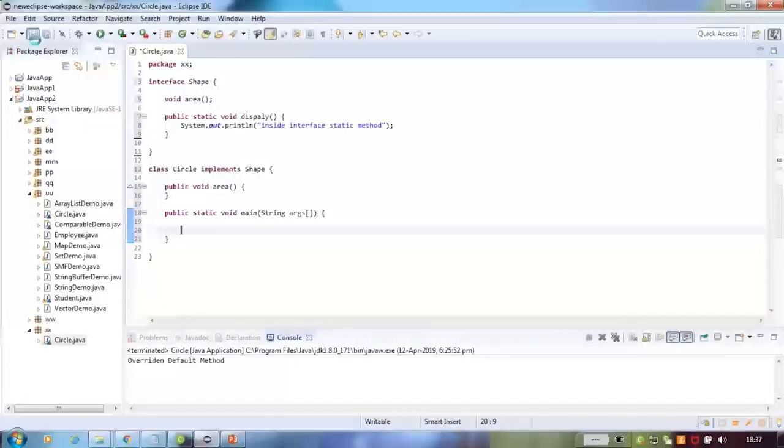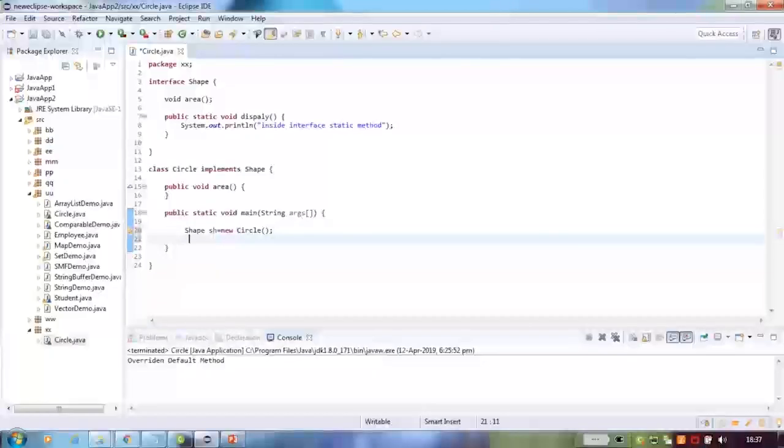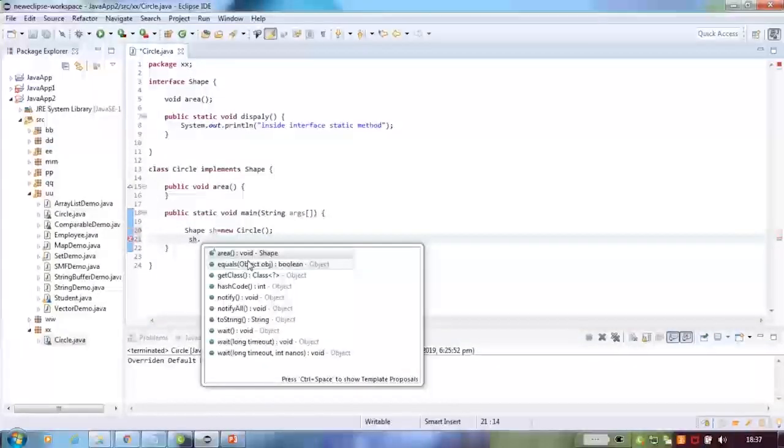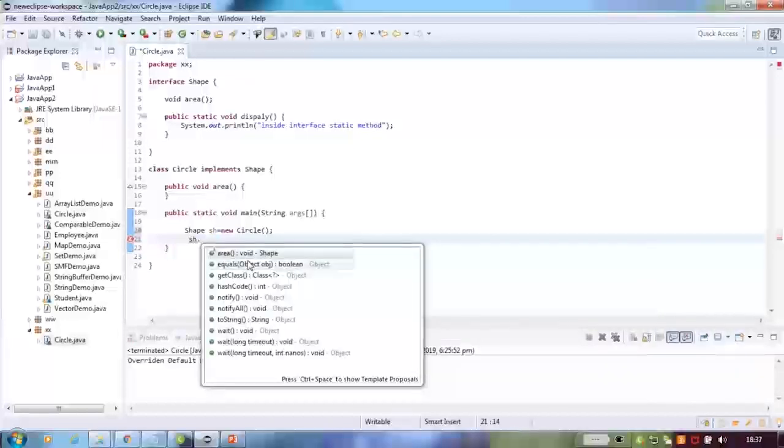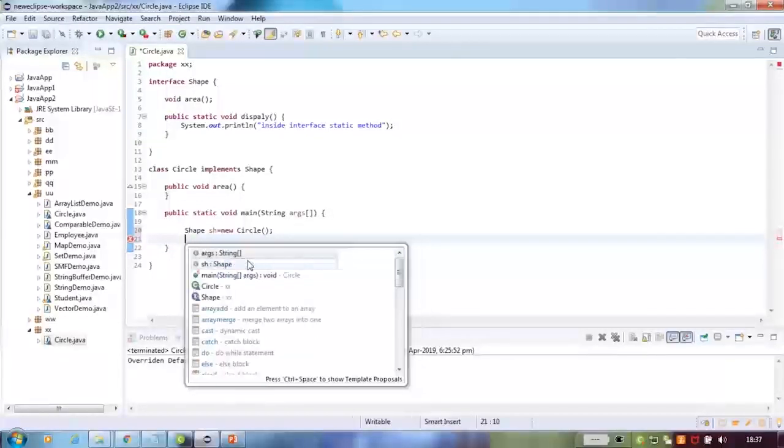Now how can I call this static method, since it is not connected with an object? Can I call it like this: Shape sh equal to new Circle, and then calling sh.display? Display is not visible, it's not coming, right? So then how can I call this static method?